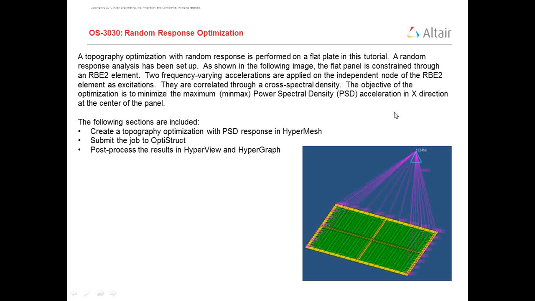The objective of the optimization is to minimize the maximum, that is the mean max power spectral density, that is PSD, acceleration in X direction at the center of the plate. The following sections are included: create a topography optimization with PSD response in HyperMesh, submit a job in OptiStruct, post-process the result in HyperView and HyperGraph.